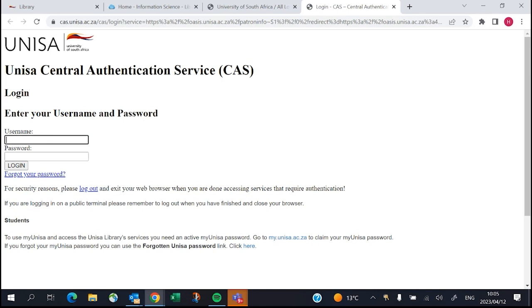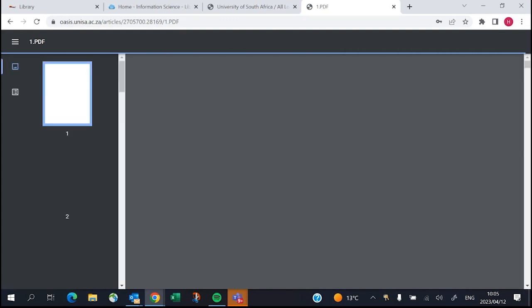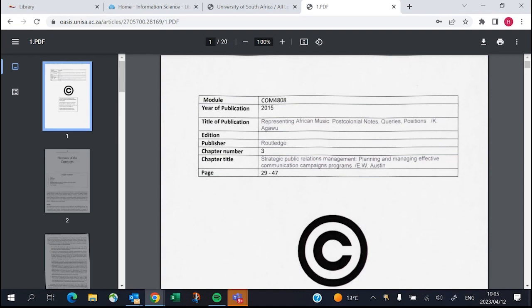Remember this, you have to authenticate yourself first using your student number and that My UNISA password as a student. You authenticate yourself because we've paid for all of this. So this is not for everyone. This is only for our own UNISA students.